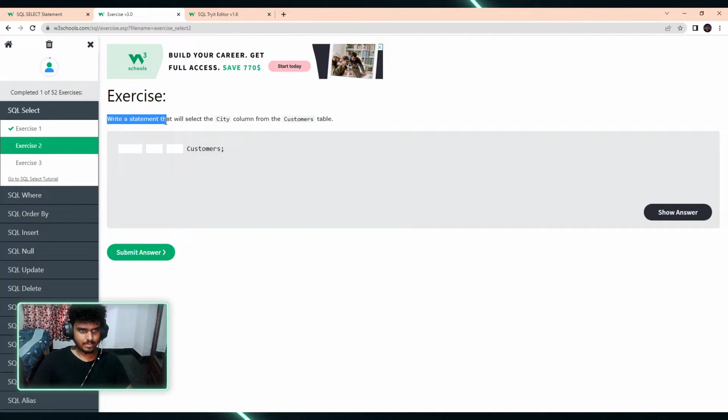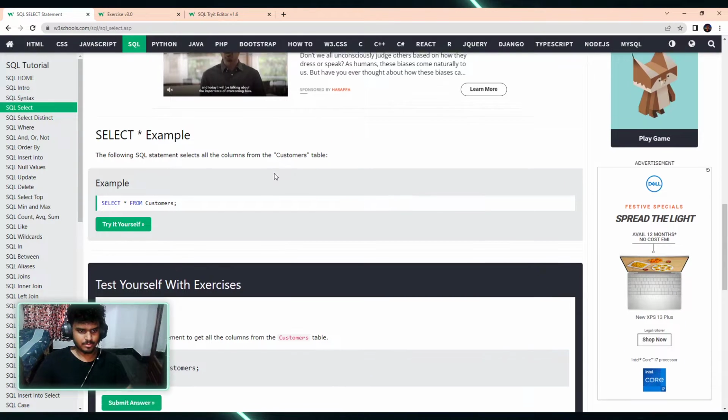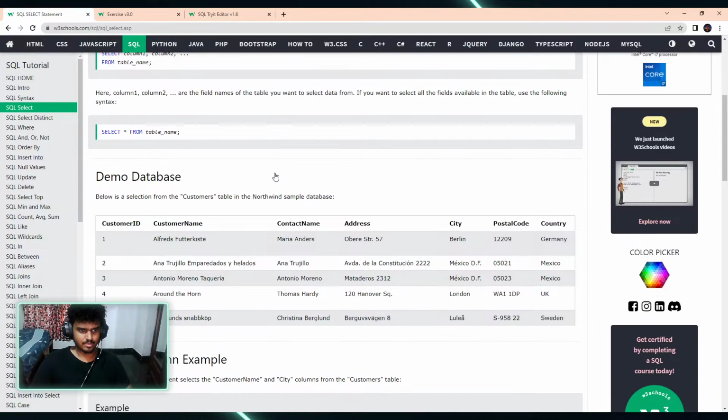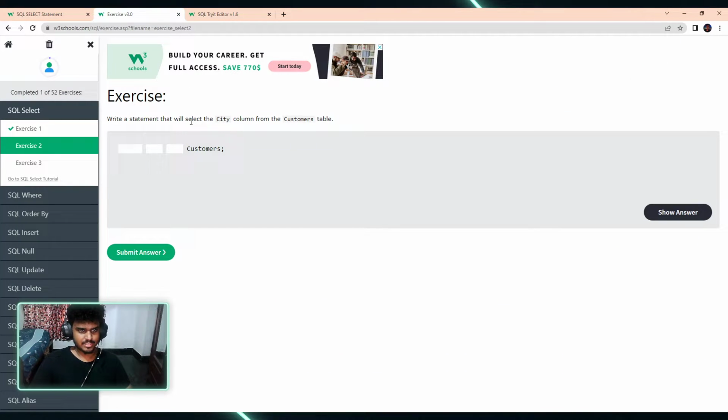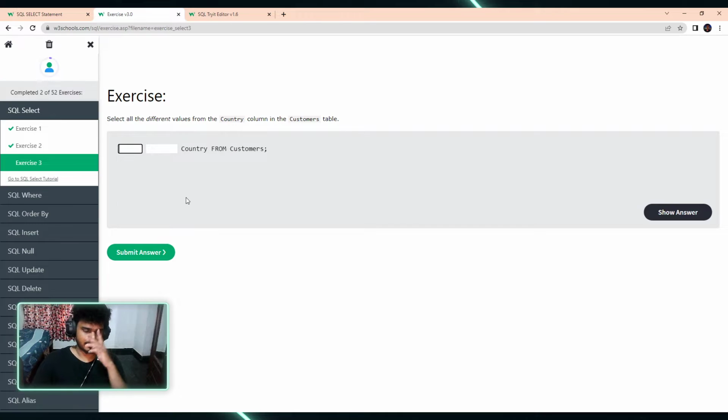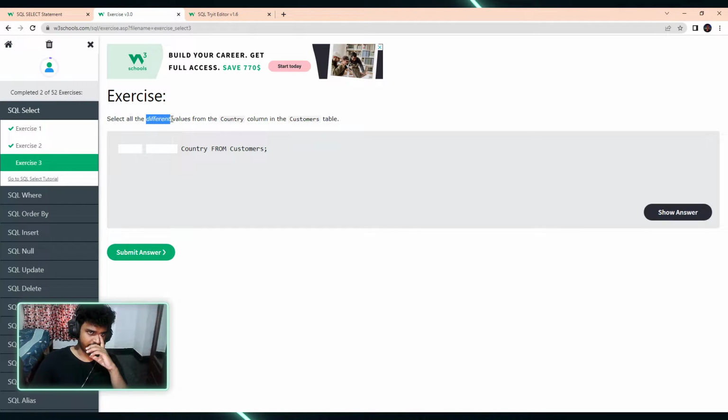Okay, write a statement that will select the city column from the customer table. So what is the customer table? This is the customer table, a statement that will select the city column. So select city, doesn't matter if it's proper case, from customers, submit, it's correct.